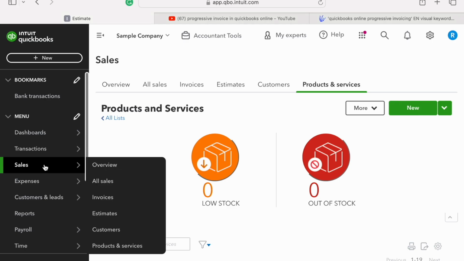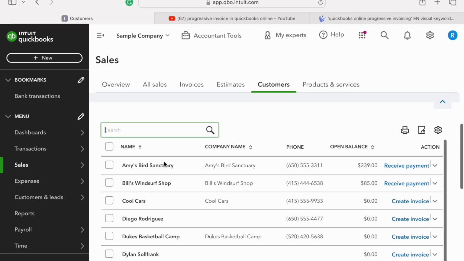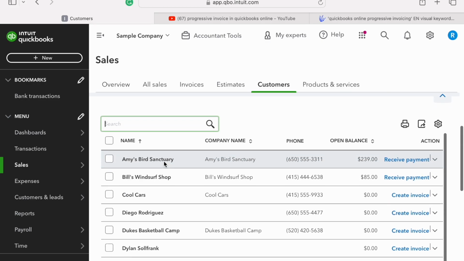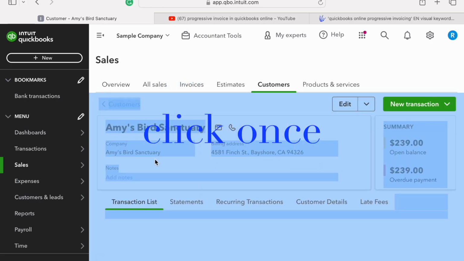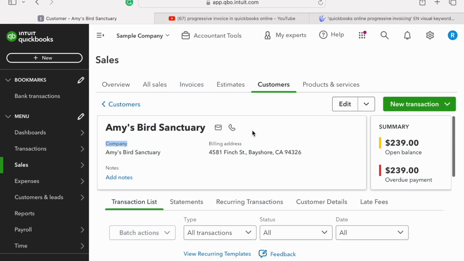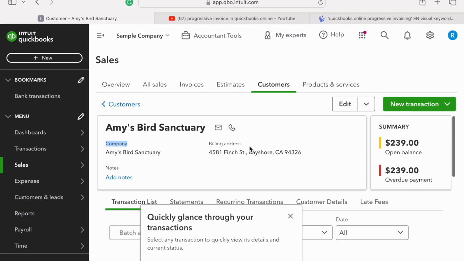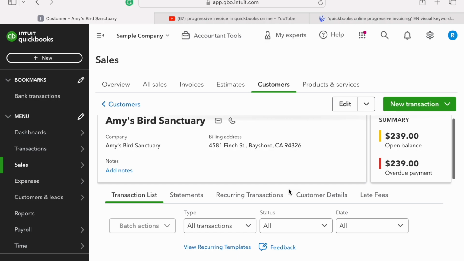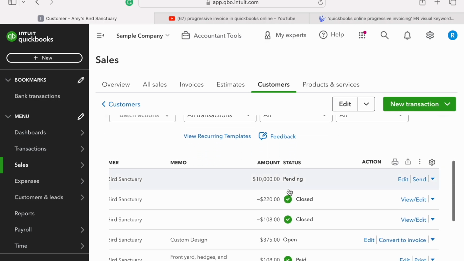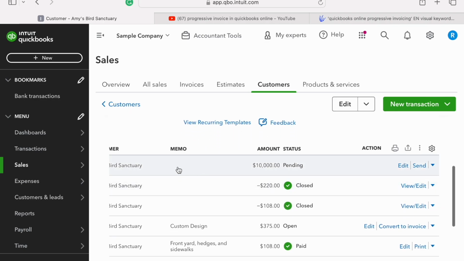We're going to go to Sales, Customers. Now it brought up Amy's Bird Sanctuary and all these other customers here, but I want Amy, so I'm going to double click on Amy. And now it's going to bring up Amy's account, right? So now that Amy's account is open, I am going to look for that estimate, which is going to be at the top here. As you can see, it's the $10,000 here. And I'm going to click on the estimate.